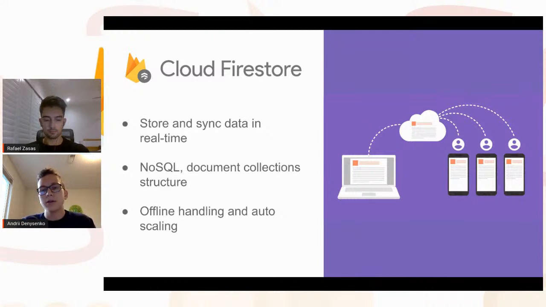And offline handling, we've talked about this previously. If your user goes offline, Cloud Firestore will cache any queries on your device and commit them when the user comes back online. We didn't implement offline handling for our website yet, but that's a very, very nifty improvement.